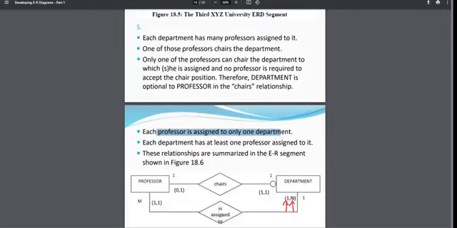Then there can be multiple professors. Got that? So multiple professors for one department can be displayed that way. So one department means this one, right? So one professor can teach only one department. Got that?